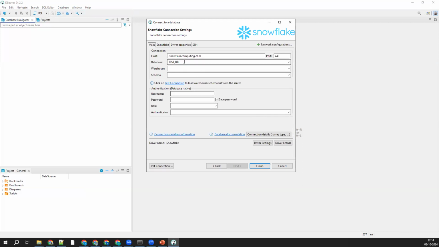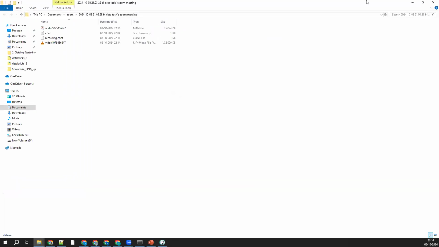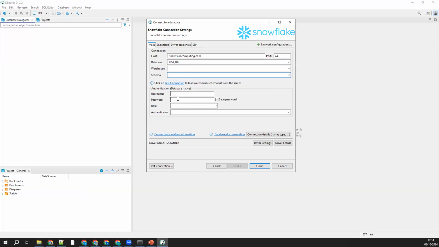See, the moment I click on next, it is asking for host name, database name, warehouse name, schema name, username, password, role, authentication, and all those things. Now we need to provide the details. Yesterday I asked you to save the Snowflake URL, right? That URL is what you're supposed to give here. That is nothing but your host. The URL itself is the host. You need to give that here.